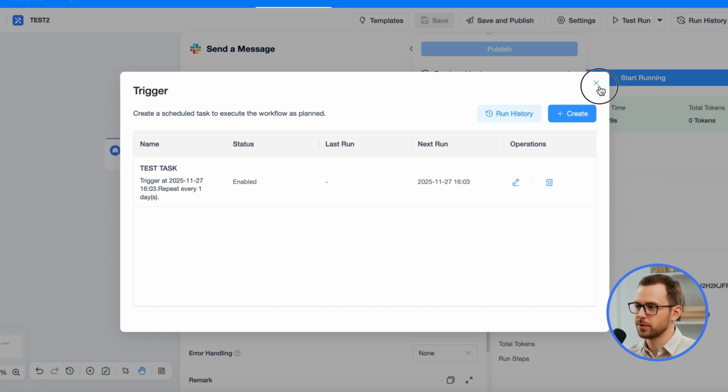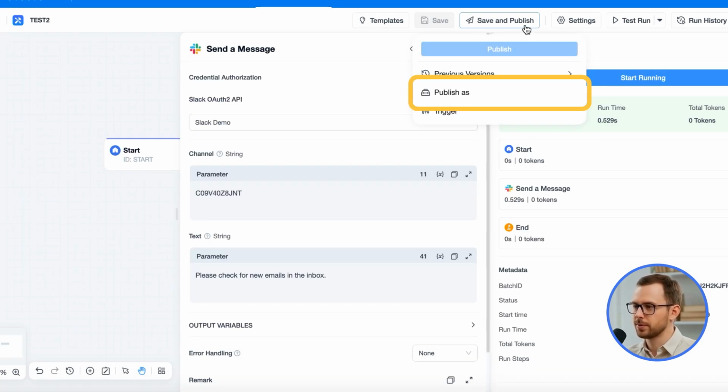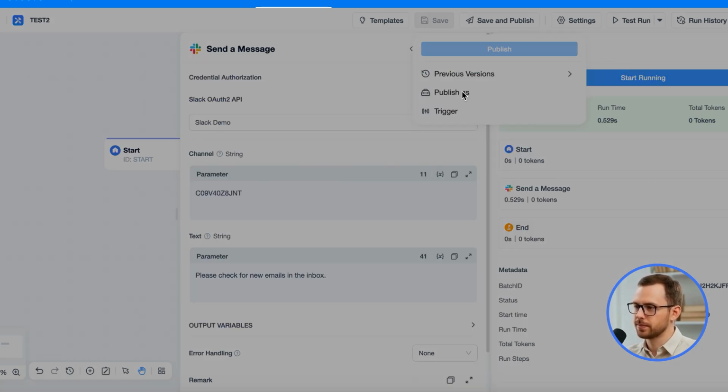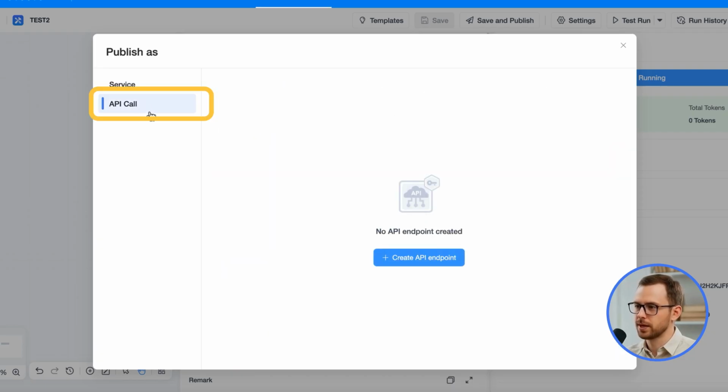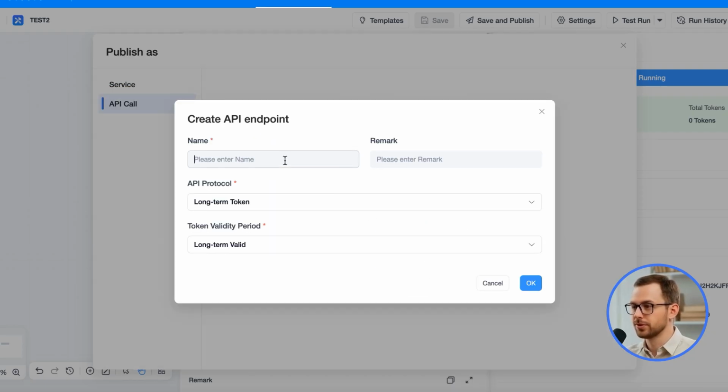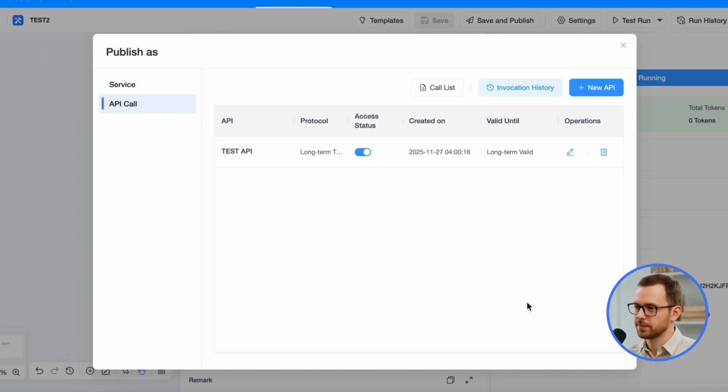For service flow, you can also trigger the workflow via other methods. For example, the common API. You can trigger the service flow to run via API. You can also choose whether to close enabled access tokens.